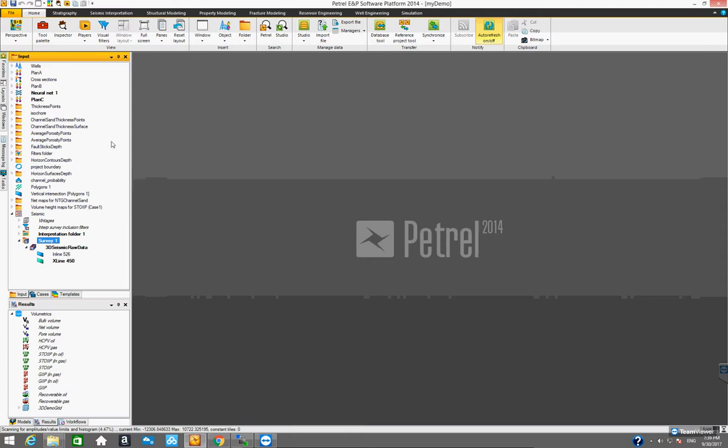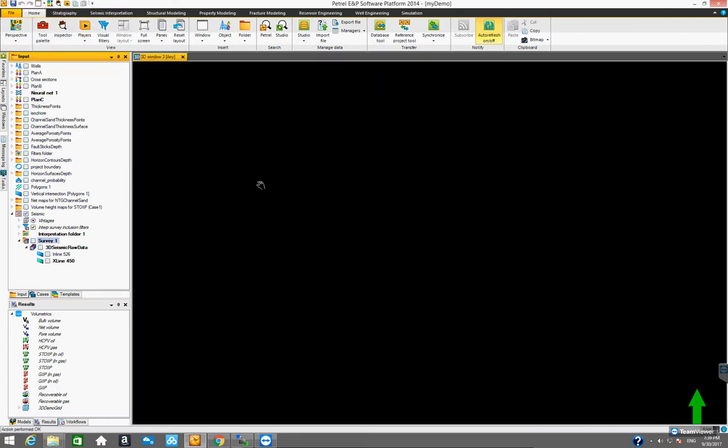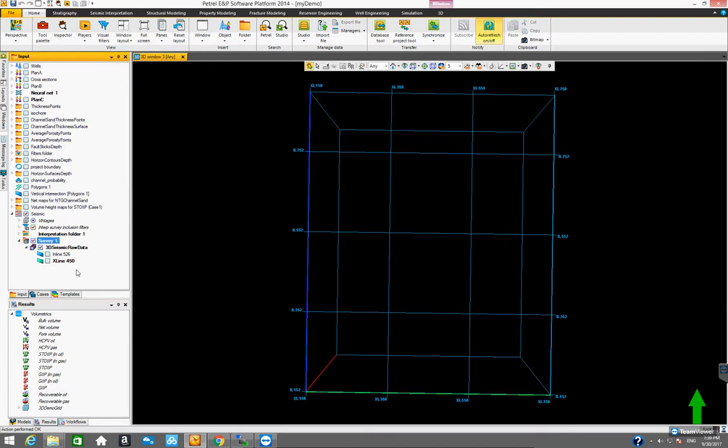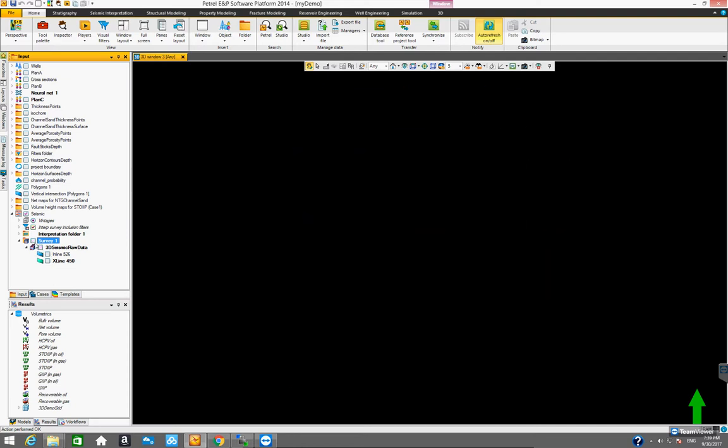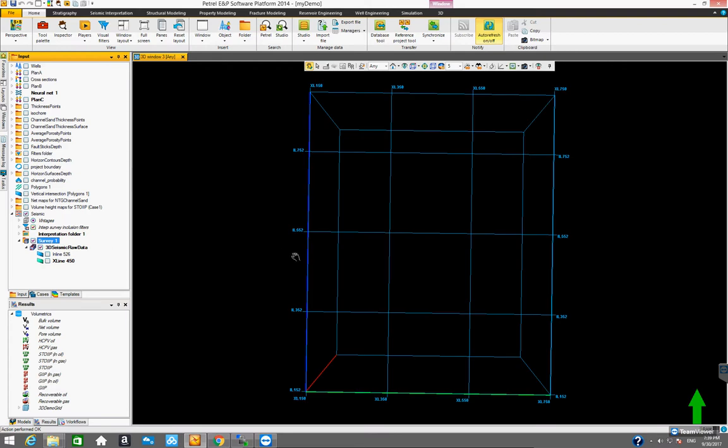Right? So let's create a three-dimensional window, a 3D window, and then let's display this seismic raw data. So if you just click on the volume, the 3D seismic raw data, or click on the survey, either case, then what you're going to see is actually the inline and the cross line.